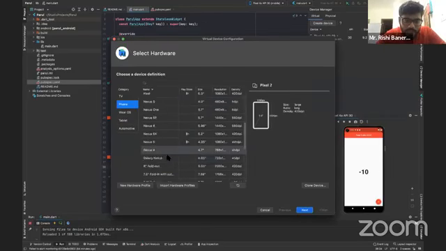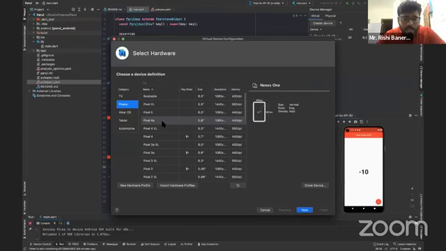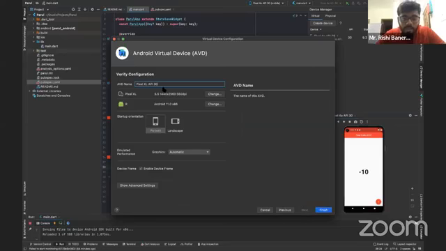Somebody is a big fan of Nexus 1? Well, I don't think anybody is, but Pixel XL, for example. Then you go to next, and then R is basically the Android version, and then you click next, and then you name it. So I can call it the Parul device, right? And then I can just finish it.